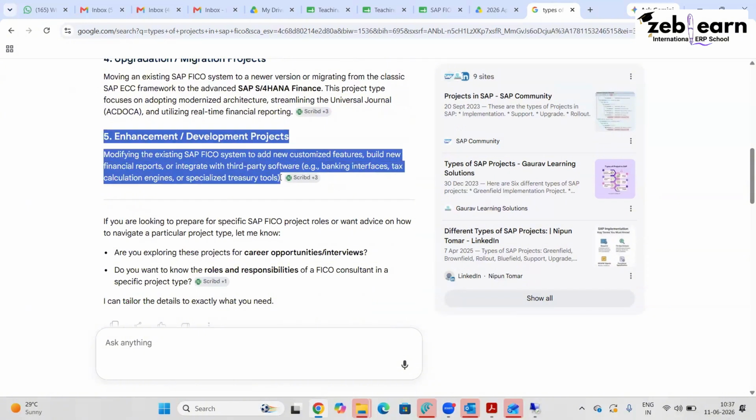And enhancement and development projects. Yes, Pragati, read. Yes, sir. Enhancement and Development Project. Modifying the existing SAP FICO system to add new customized features, build new financial reports, or integrate with third-party software, that is banking interfaces, tax calculation engines, or specialized treasury tools.